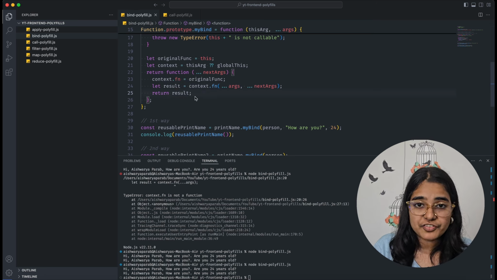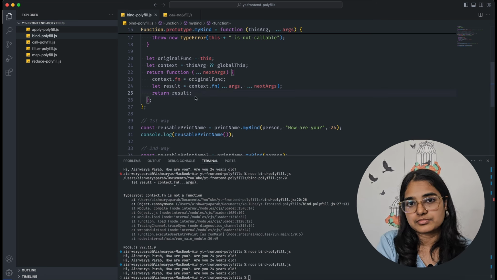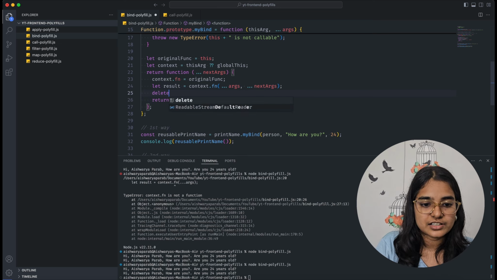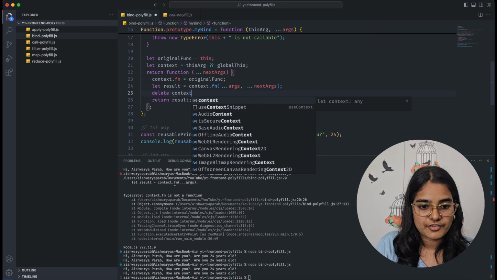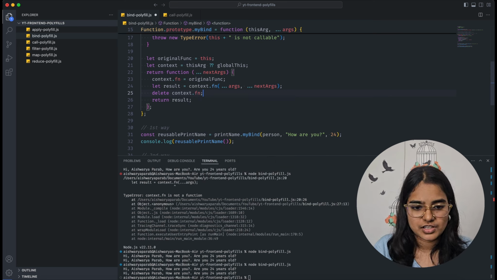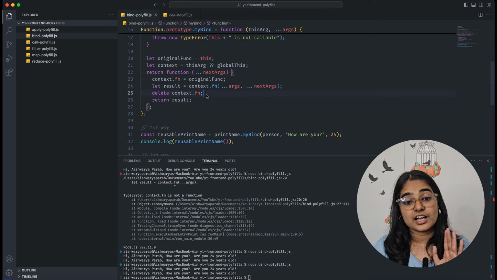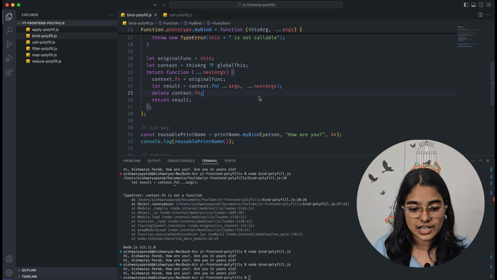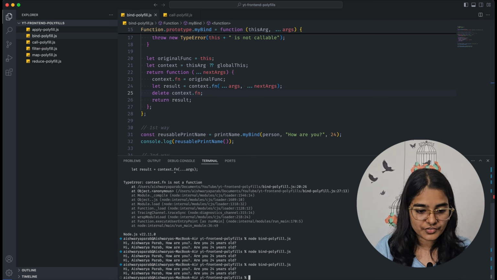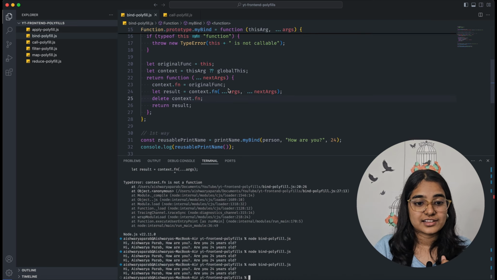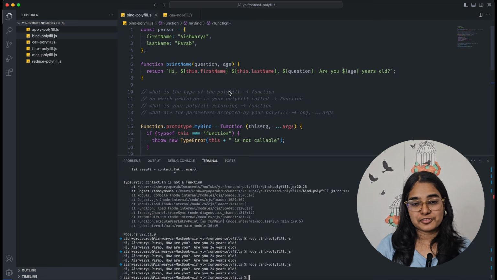And if we have modified it, we have to go back to the same thing. So what we will do here is, just before returning the result, we will delete context.fn. That's it. Okay, this is one step that we are taking, so that we are sure that our input is not modified. Okay, I will run it the final time to see if everything is working fine, and it is. Both the ways are working fine, and that's all for the bind polyfill video.